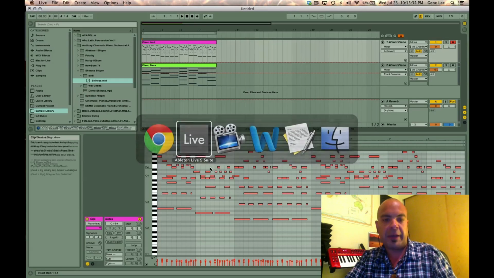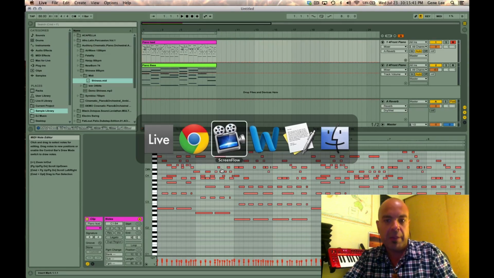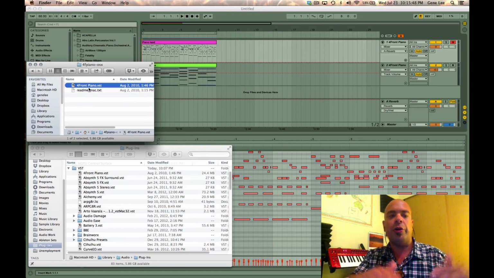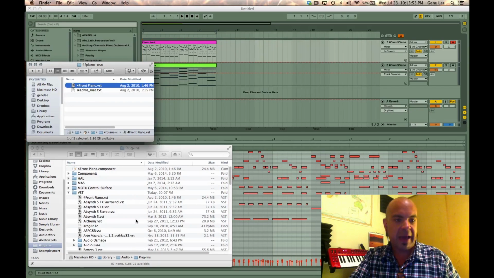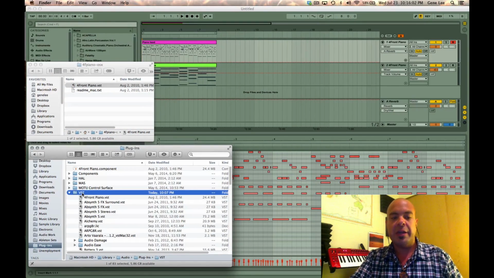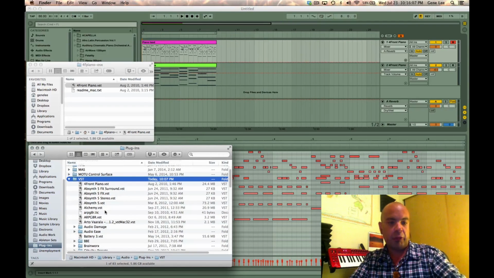Now, let's get back to Ableton here. Once you've downloaded the Forefront Piano, you want to extract it. It should be in a zip file. But what you'll want to do is actually pull it up here and bring it into your VST folder for your Mac. Now, where that's found is actually in your library. You're going to see a folder that's called VST. That's where you just want to drag and drop that VST right into that folder.